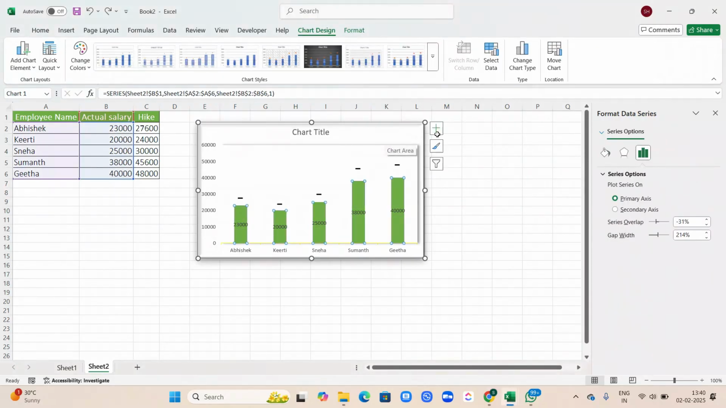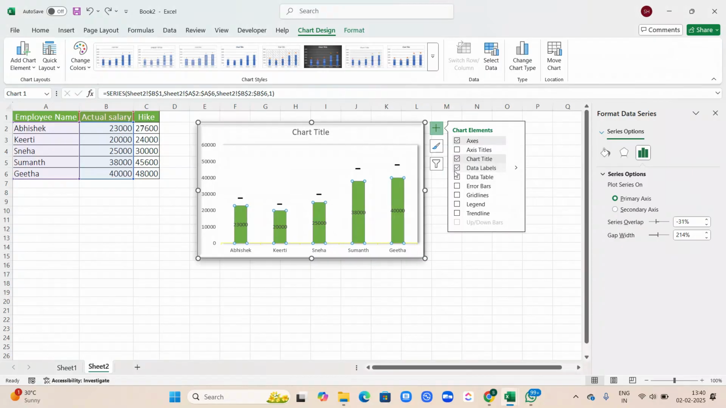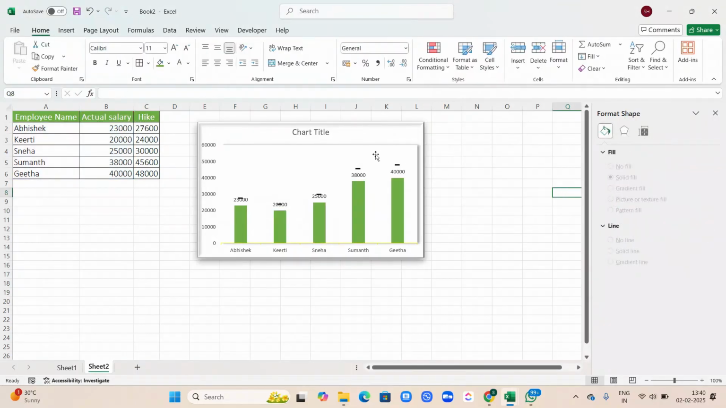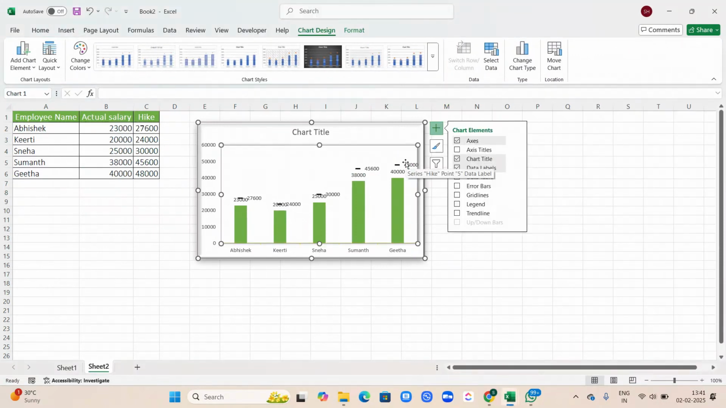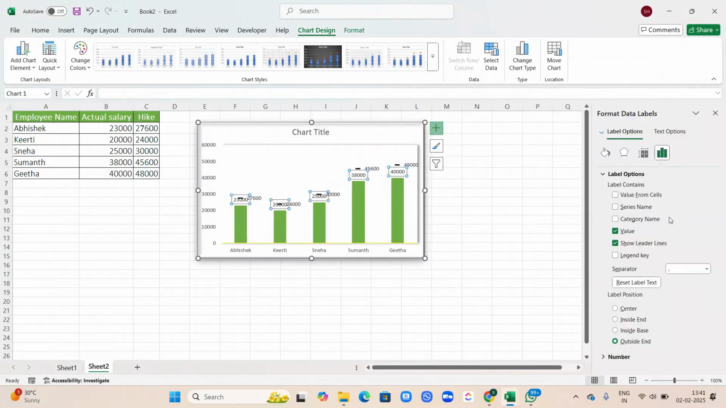So come here and again select this. Now tick mark on the data label by unselecting it and again selecting it back. So you'll be able to find the details. Here the details are available, right? So come here again and select this, go to more options. Now it is time for us to align. First select this one, actual salary, and make it in center, and now select this data and make it above.